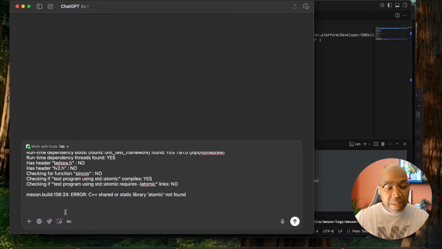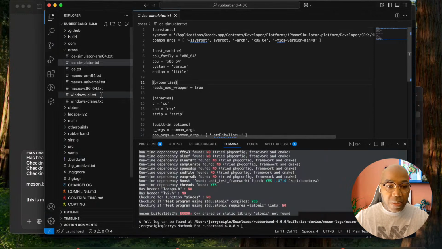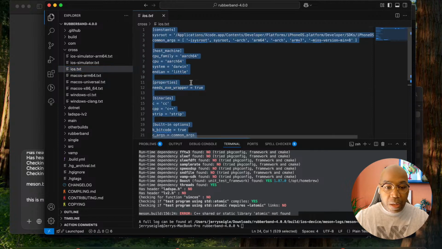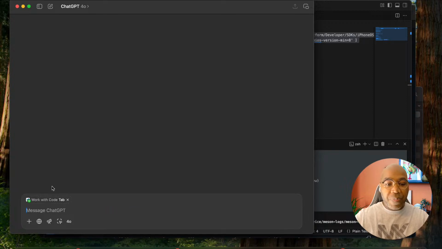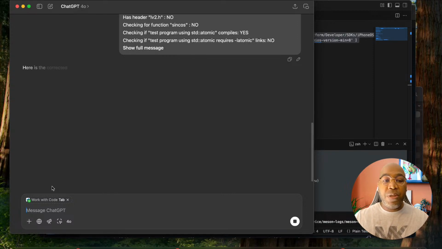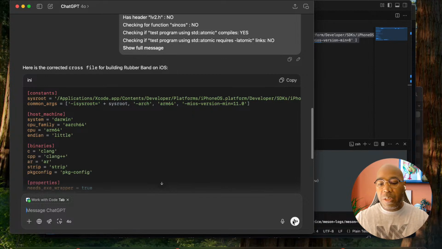Come down a few lines and say, this is my cross file. And then just go here, iOS, copy that cross file right in there. How do I fix this? Only give me the correct cross file. And let it do what it's going to do, okay? Now, look, I already know what's wrong. All right, I'm gonna just hit stop. I know what's wrong with this, okay?